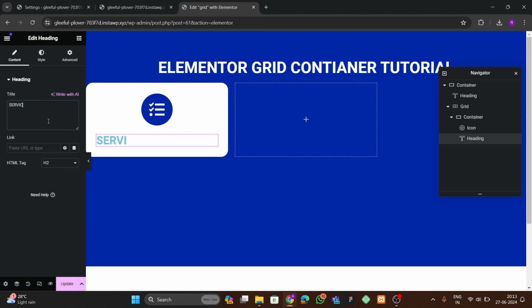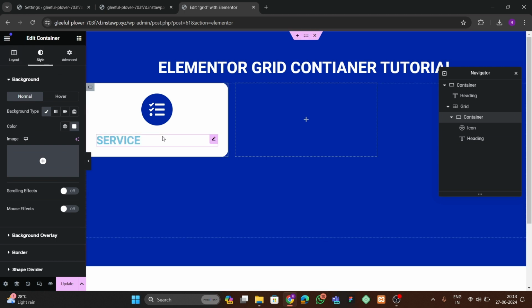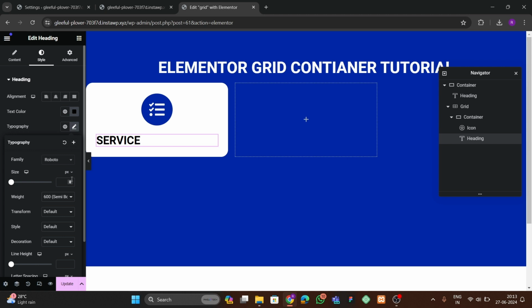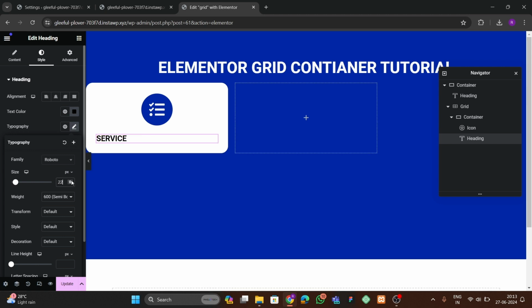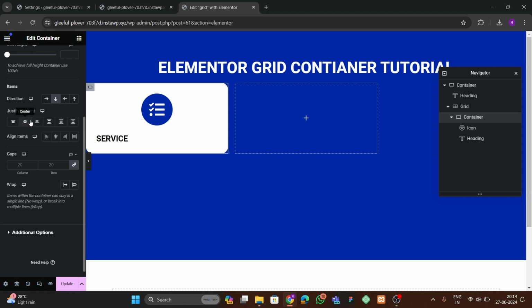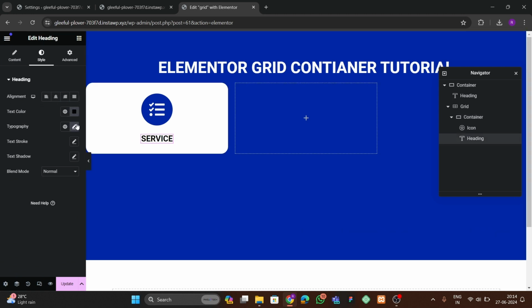So let me name this services. Go to the container first. Okay, so let me go to the styles, and here we're gonna make this blackish color. And after that we have to just manipulate its sizing. Let me choose 24. Okay, so go to the container, go to the layout, and here we have to make this center and center. Okay, so this is completely in the center.